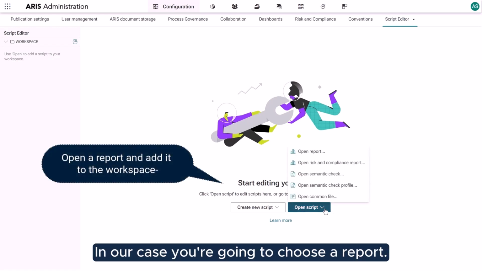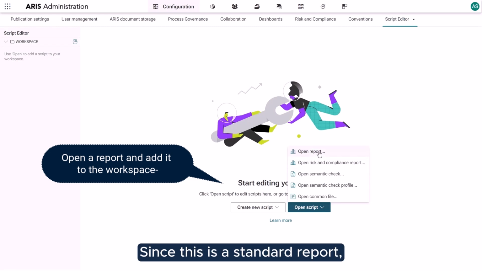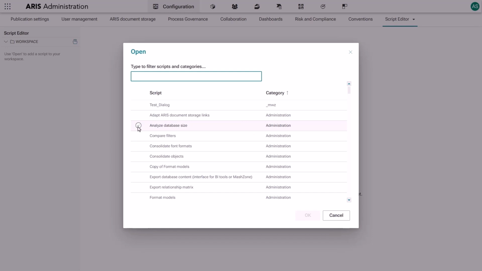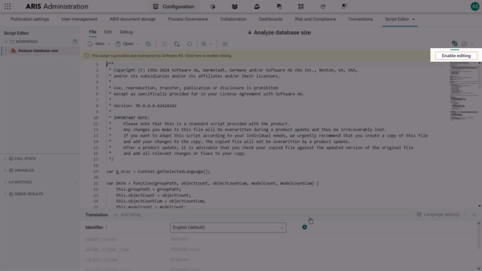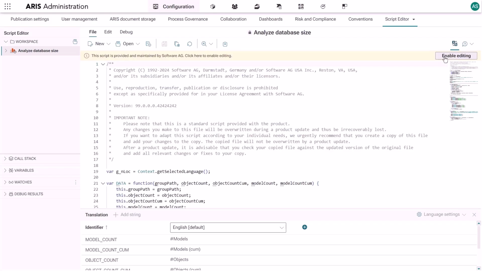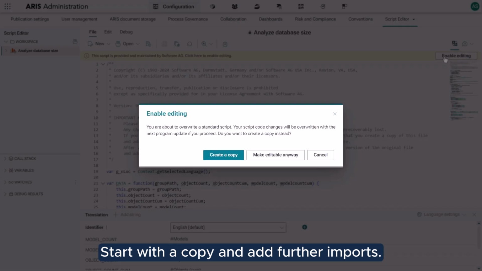In our case, you're going to choose a report. Since this is a standard report, you cannot edit it by default. Click Enable to start editing. Start with a copy and add further imports.